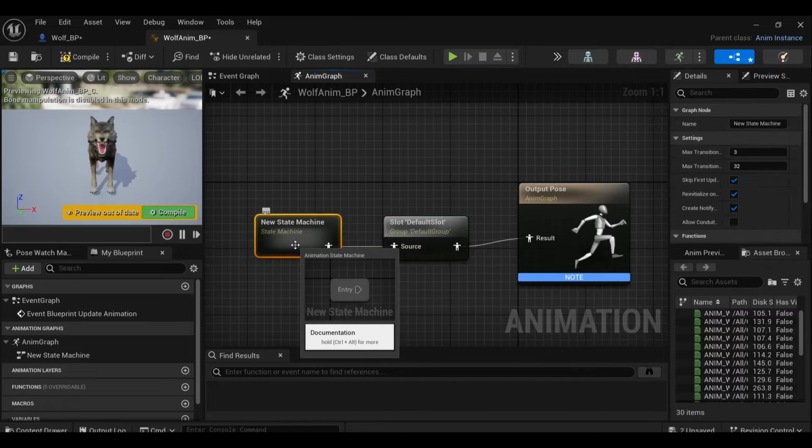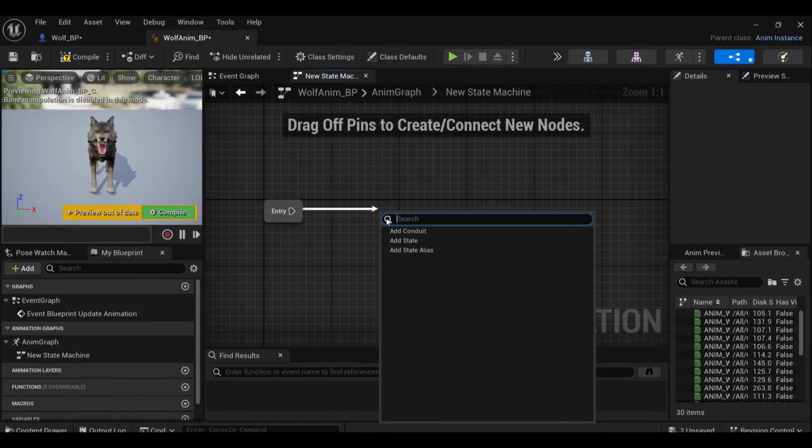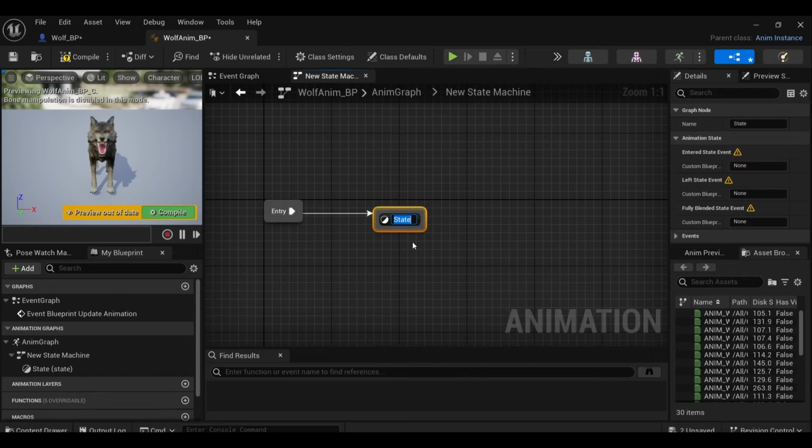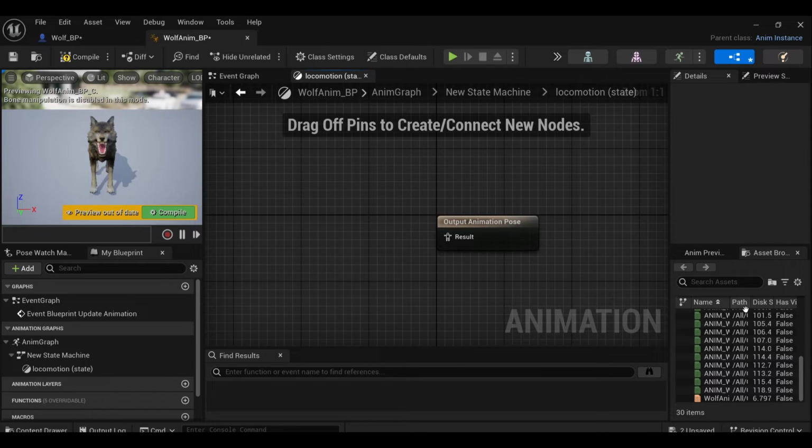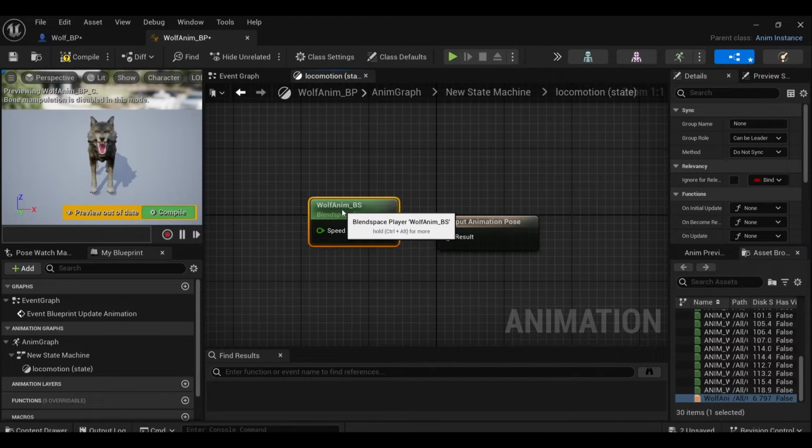All right. Double click, open up the state machine. Come off the entry pin. You get three options. Add state. We'll call this locomotion. We'll double click and open it up. And on the right hand side in the asset browser, scroll down till you find our blue blend space, which is usually in orange, like so. Drop it on top of the result like that.